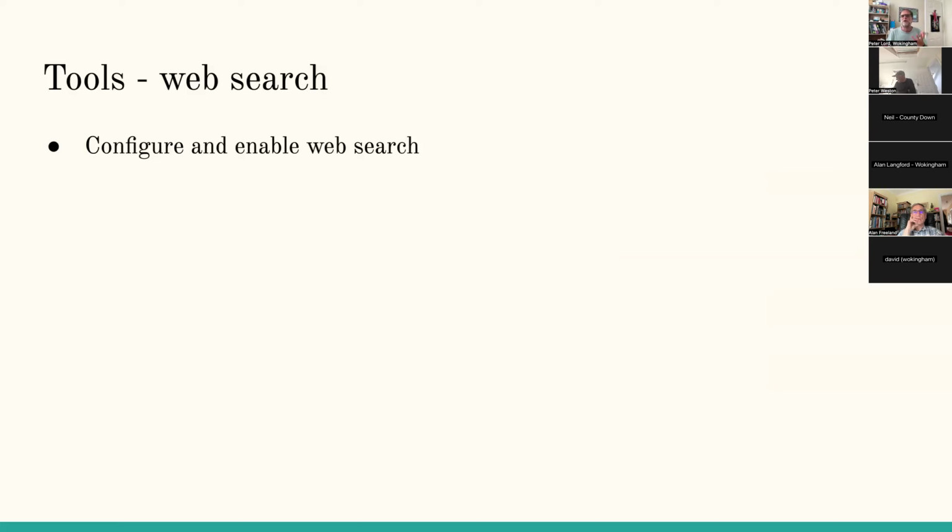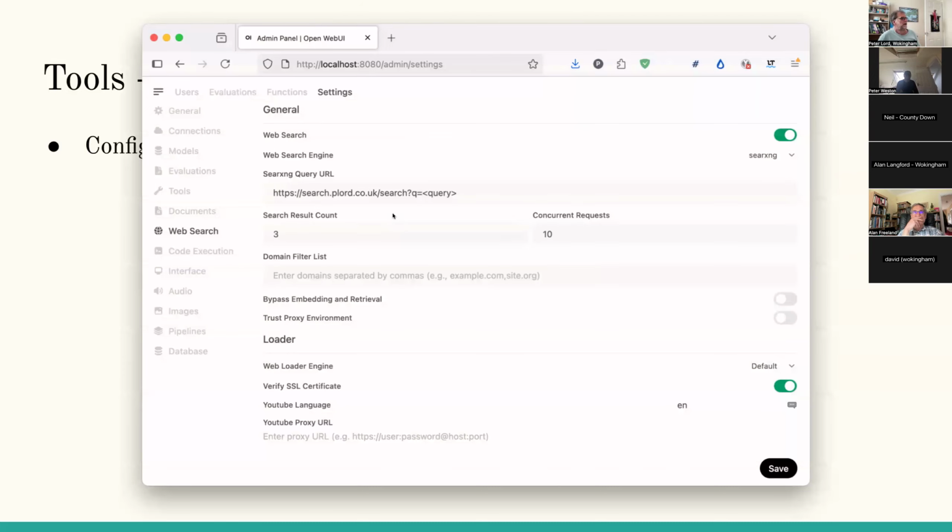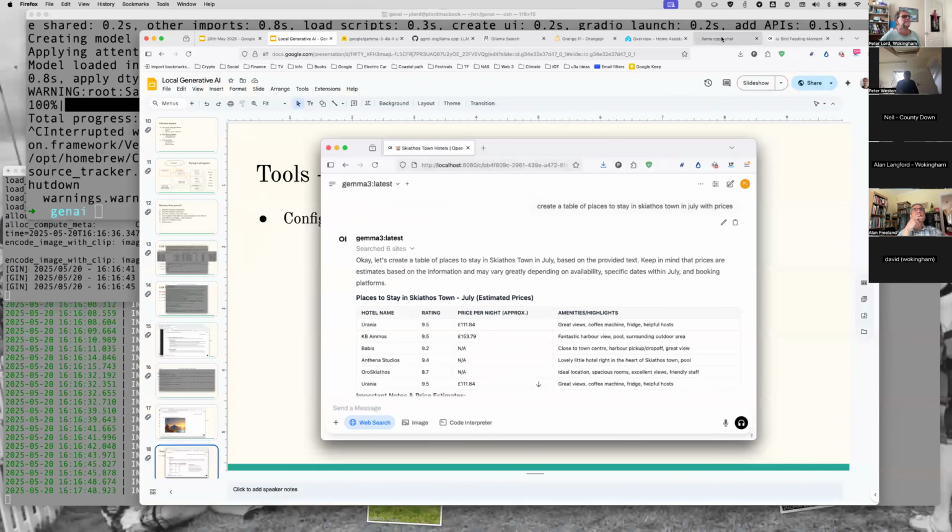time. So they're not going to know who the current president of the United States is. But if you enable web search as a tool, you can get your web UI to do its own web search and then feed the results down to the model, and then the model will use that as part of its data. Let's just do the demo.